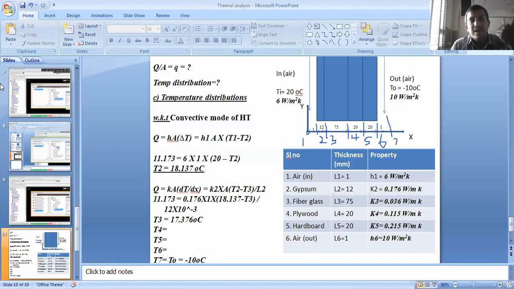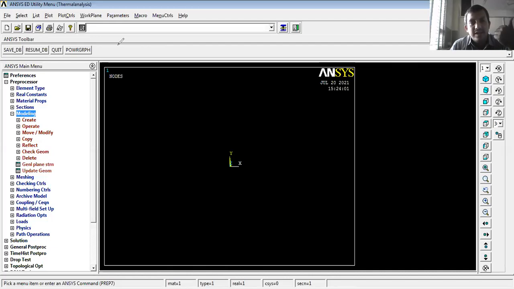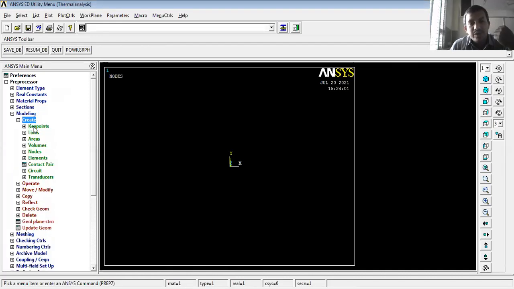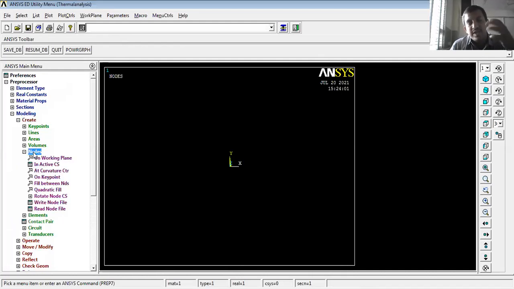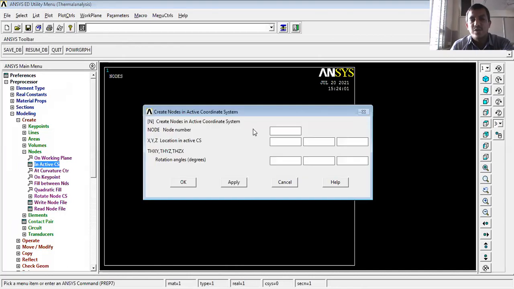Yes, now go to modeling, create. What are you going to create here? Nodes. For a one-dimensional problem, directly go for create finite element model. No need to go for a geometrical model and then convert the geometrical model into a finite element model. Clear? First you go for assign the nodes. Go to modeling, create nodes, in the active coordinate system. First node number 1, the x value is 0, y value is 0, z also 0. Then give apply.